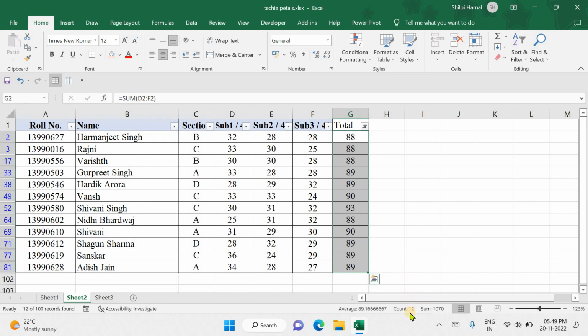But here you can see the count is 12. But we had chosen for the top 10. So what is the reason for this? It's like 3 students who have scored the same marks for the third position. So you have to select them all. So this is the same case.